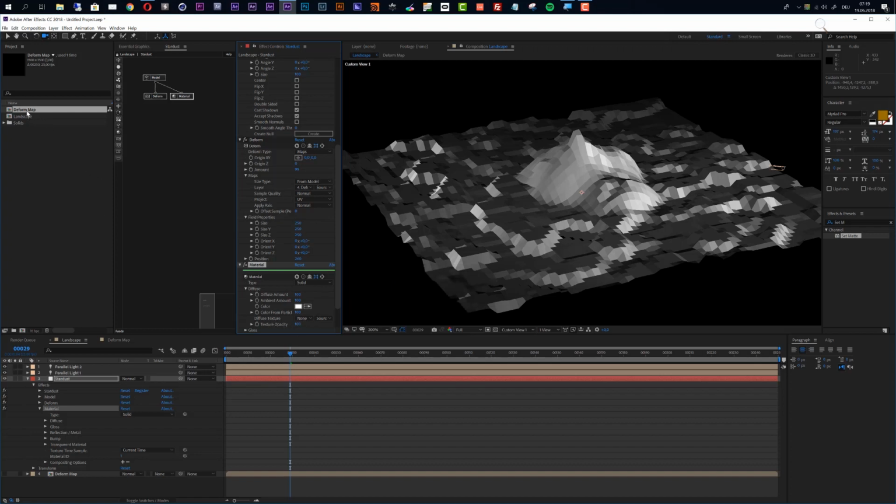So again, let's duplicate this deform map here inside the project window this time, Control D, and let's call this color map. Could also call it diffuse map.